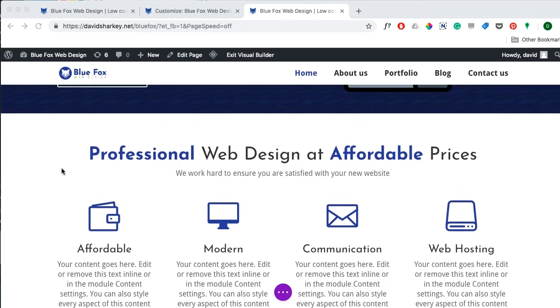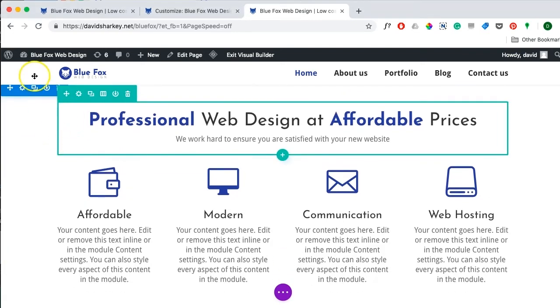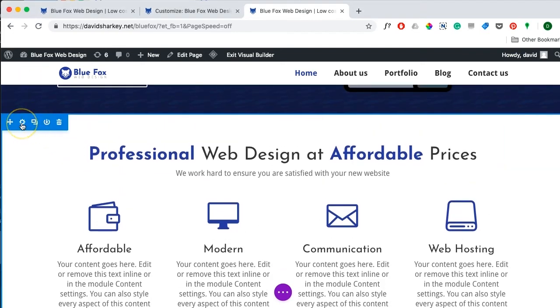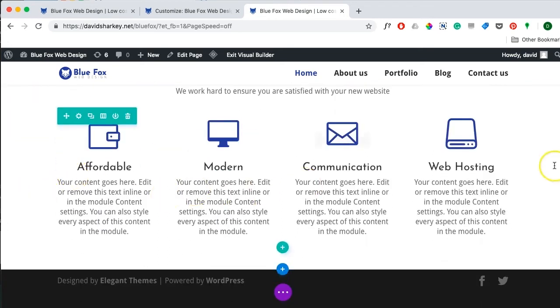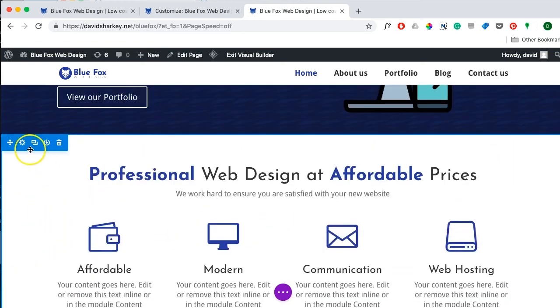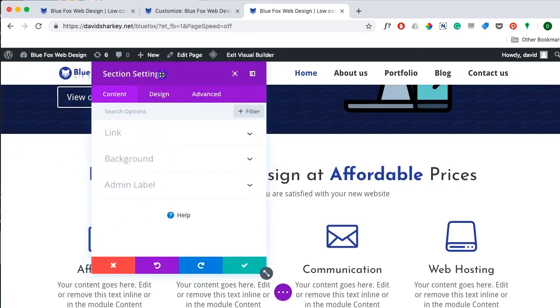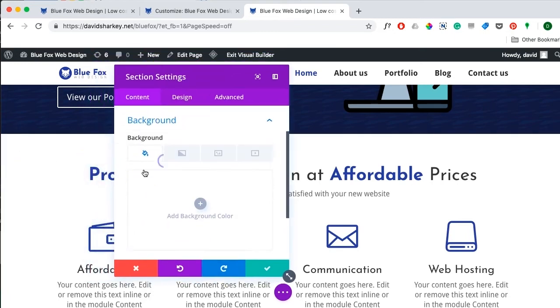I think the next thing that I want to do is to change the background color of our section to a very light gray color, which will mean that we can then transition into a white section next. So hover over our section and select the section settings button and select background.